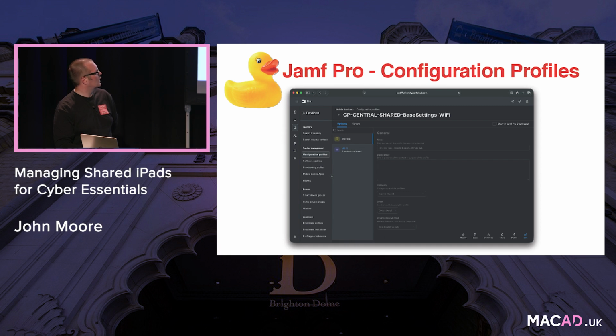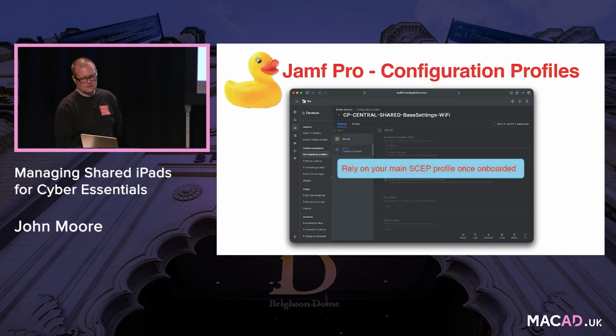Wi-Fi. For return to service, it's only a really basic Wi-Fi network. You can use like an onboarding network, so an SSID name and a password, or often no password, just to make it really easy. But that's a temporary measure. Once it's onboarded into Jamf, you don't want to rely on a SCEP profile going forward.